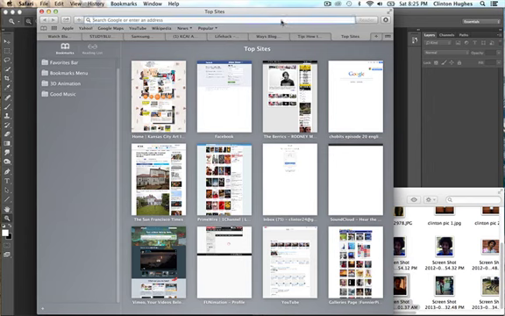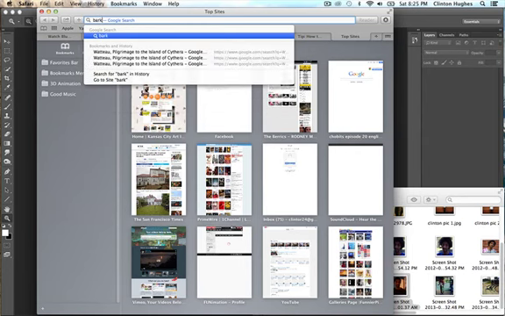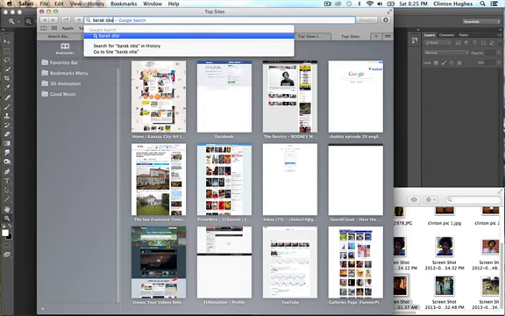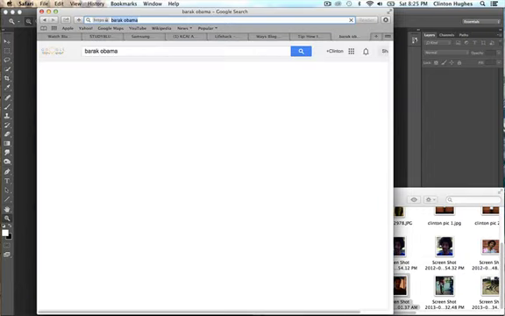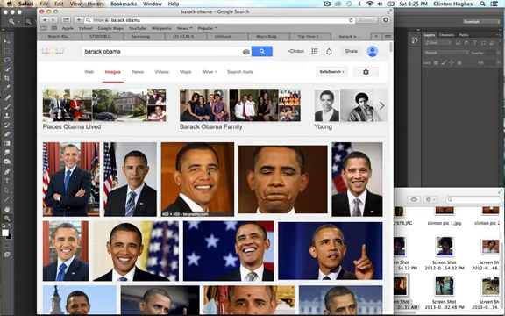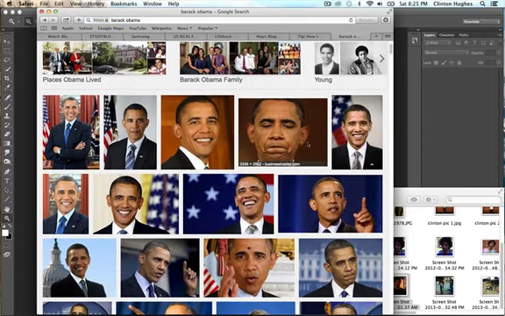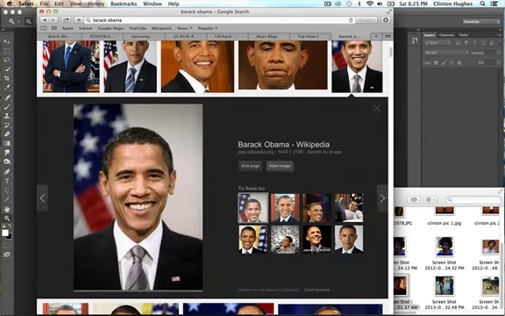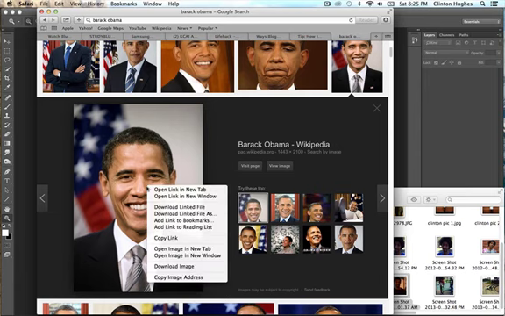So right now I'm just going to do a Google search. Let's say I want to swap my head with like Barack Obama. I'm going to do a search and then I'm going to pull an image off the internet. So this one's pretty simple. It's just a straightforward shot of Barack Obama.